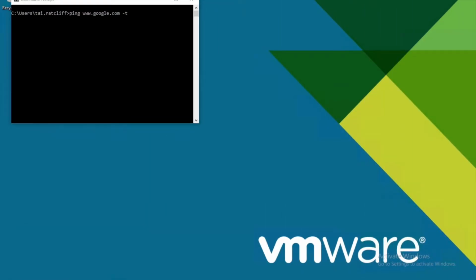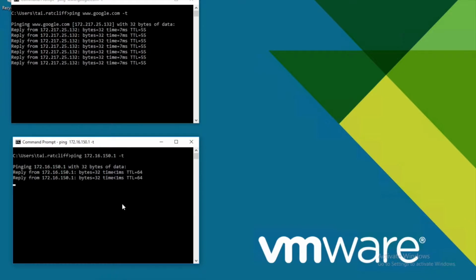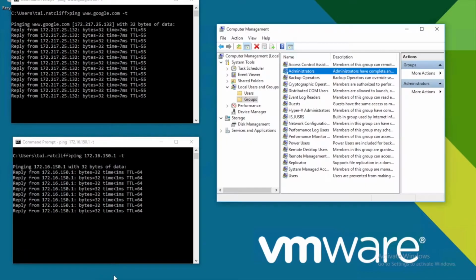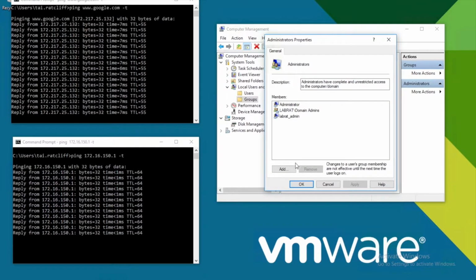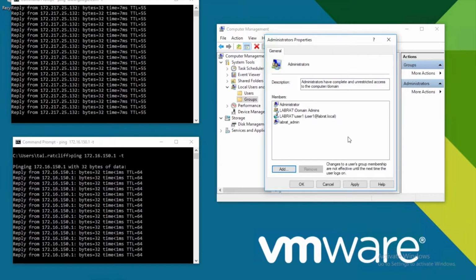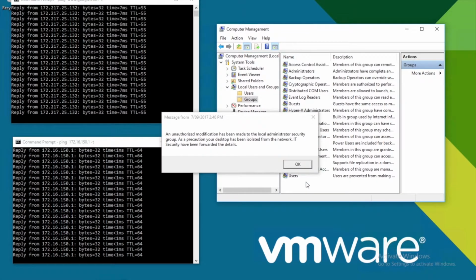First, I'll open a couple command prompts here. I'll continually ping Google and show that I've got external internet connectivity. I'm also going to ping the gateway of the network that this desktop is on to show that I've got local network connectivity. I'll open up the computer management and my local administrator group. I'm going to add a user called user1. That's just a standard user that I've created with no special permissions.